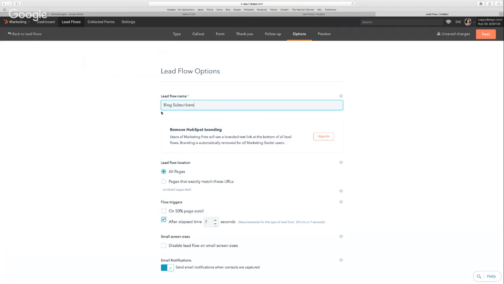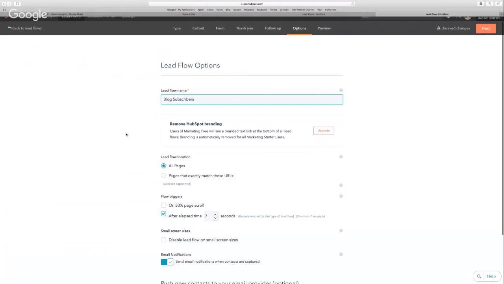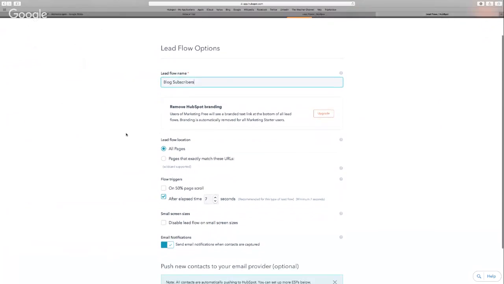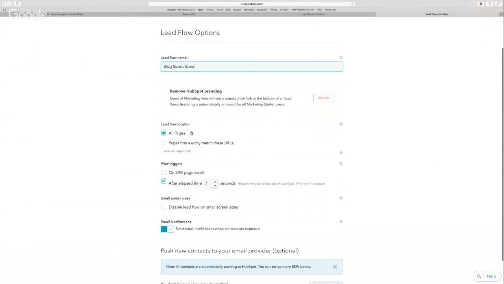All right, there's my lead flow name. Again, no one's going to see this. This is just for me and my team to organize. All right, so then if I wanted to remove the HubSpot branding and upgrade, welcome to do that. Next, we have the lead flow location.